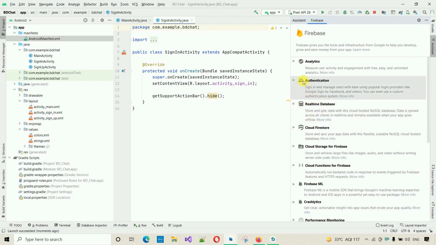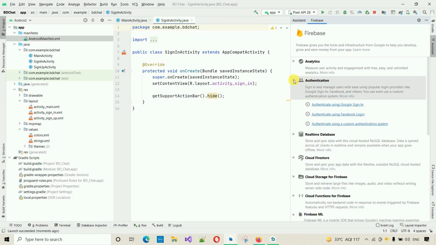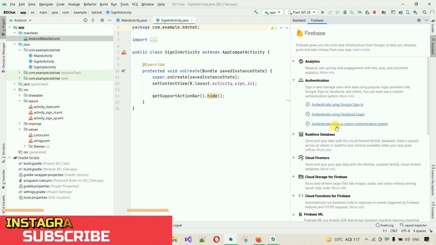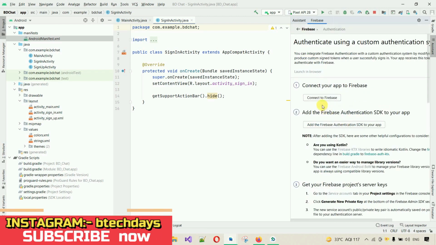So move back to the top and click on Authentication. Just click on this and click on this one, Authenticate using a custom authentication system. Either it will look like this in your system, or it may be different, like authenticate with email ID and password. If that is available in your device, then you just select that. I'm going to select this one. Just click on this and here we will find one option to connect to Firebase.